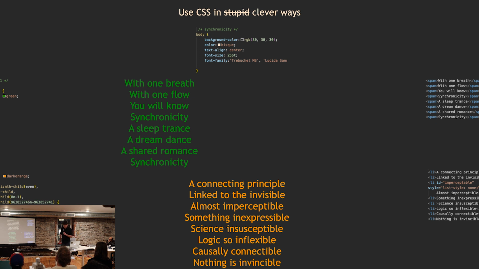Underneath that, I did list item and the child selector first-child, so that did line 1. Then below that, I did list item, child selector nth-child, 8n minus 1. I don't know what the n stands for. Does anyone? No. Okay. So that is 8 minus 1. It's the answer, I guess, 8 minus 1. So that selected line 7, casually connectable.